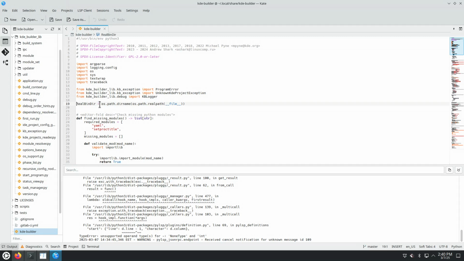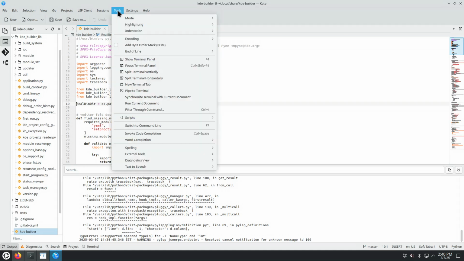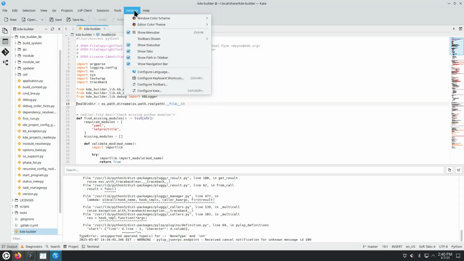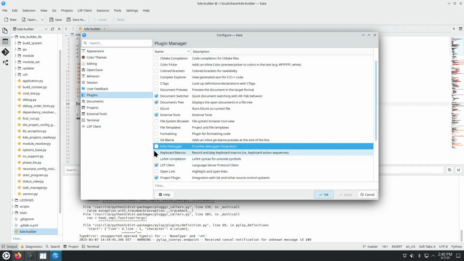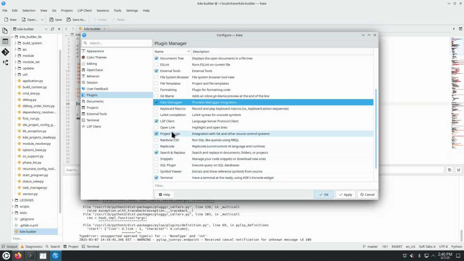So let's see if the debugger is an additional plugin. Settings, configure Kate, plugins, debugger. So the LSP client probably needs to be enabled, and probably also the project plugin if you want to have what I've shown until now, which is support for LSP, Language Server Protocol for Python in Kate.